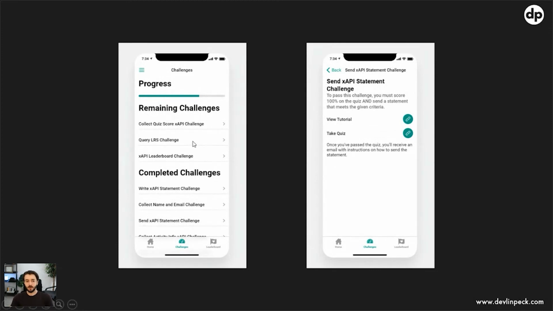So, for each of these challenges, there's a quiz that I developed in Storyline. And then for some of them, once you pass the quiz, then you get an email automatically, and it says, okay, now that you've passed this quiz, you need to try sending this xAPI statement to my learning record store. So, I give them the endpoint. I tell them this xAPI statement has to meet these criteria.